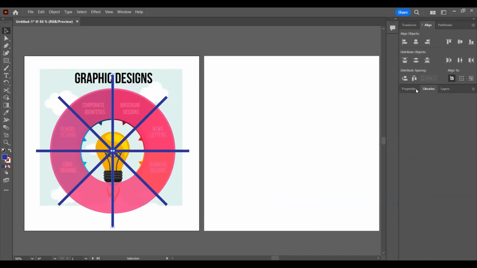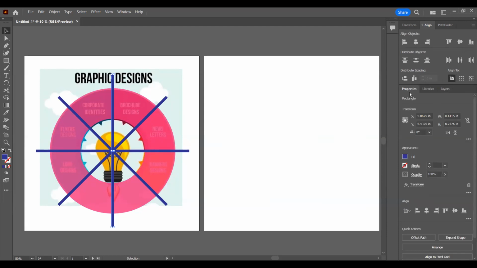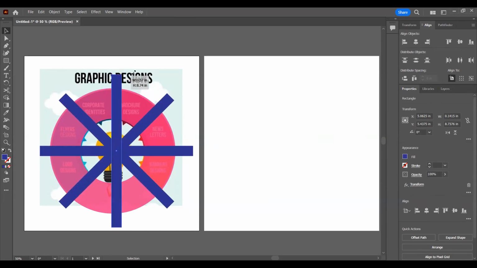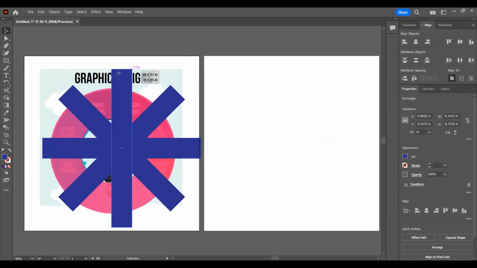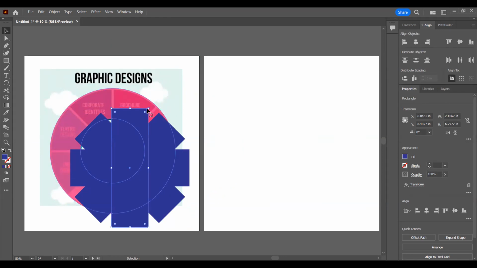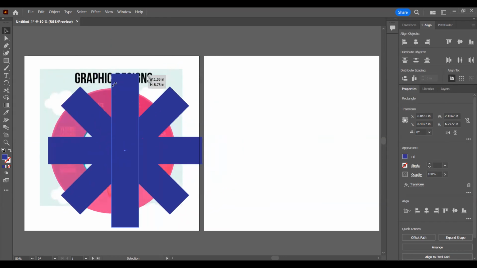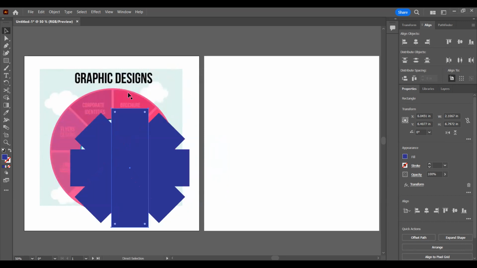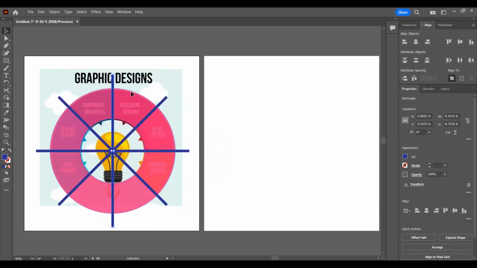So the first thing you would do is, since this is an effect, if you come to your properties, you would see the transform effect here. This is the effect we just used. We don't want it to be an effect. We want to have actual rectangles on this design. The good thing about this effect is that if you edit one of the rectangles, it will edit all the other rectangles, because all of them are taking their property from this initial rectangle that we created.